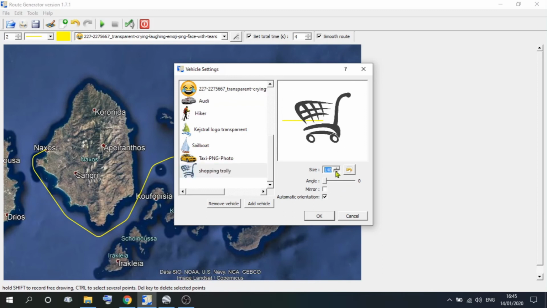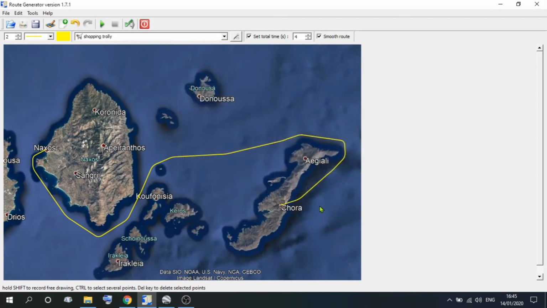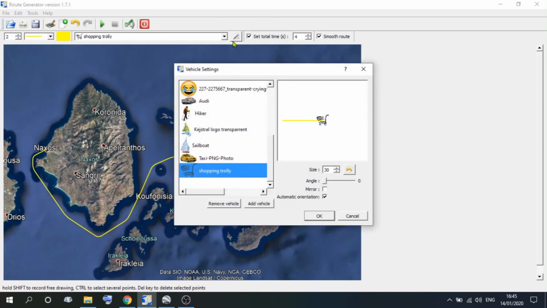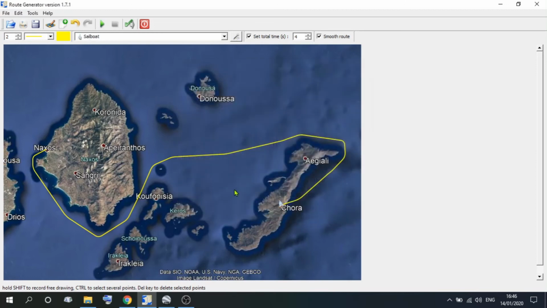Click on that shopping trolley, resize, press OK, and all of a sudden we've got a shopping trolley instead of a boat or a smiley face. So whichever you choose. Like I say, we use a sailboat because that's what we are.